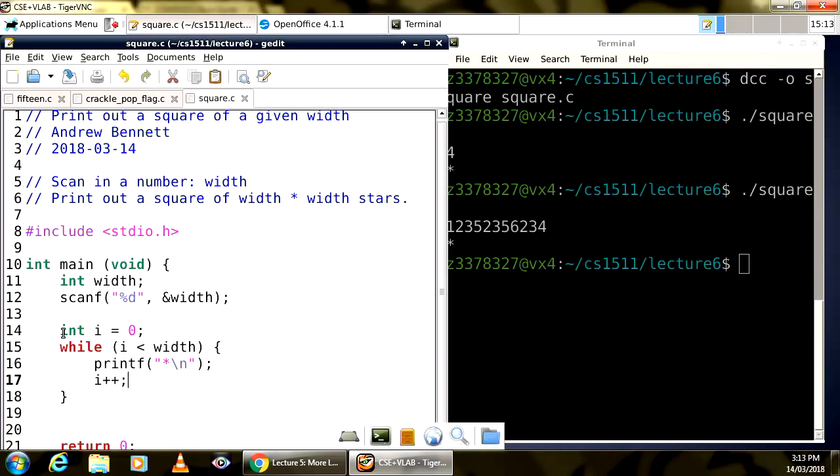Cool, so does this make sense? I have my int i equals 0, so i is now 0. I say while i is less than width, which is whatever number we've scanned in, print out a star, i++, and then it'll go around again. So if width is 5, for example, it'll start at 0, become 1, it'll print it out until it's finished.